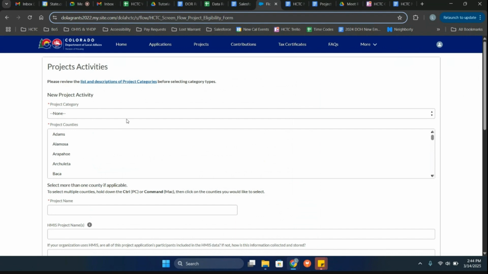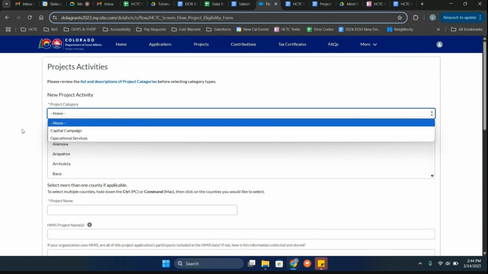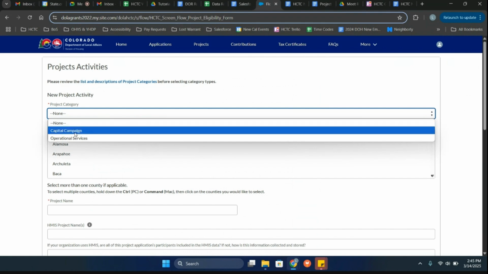That first question is going to be the project category. You can select between capital campaign or operational services. One note here is that if this is your prime project, it cannot be a capital campaign. Also, if this is your prime project, it can total up to $750,000 in contributions. Any project thereafter will have a total up to $750,000 for any project underneath it. So that first prime project can be $750,000 standalone by itself, but every project thereafter will total $750,000 altogether. So just some notes there.